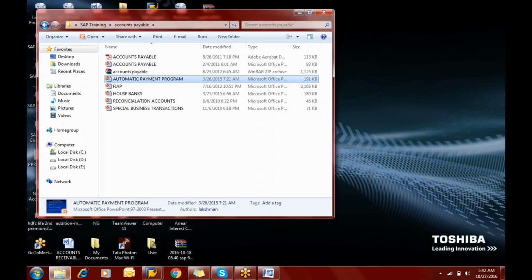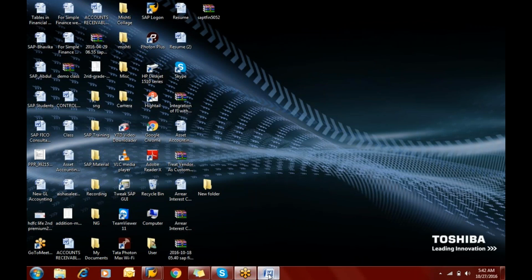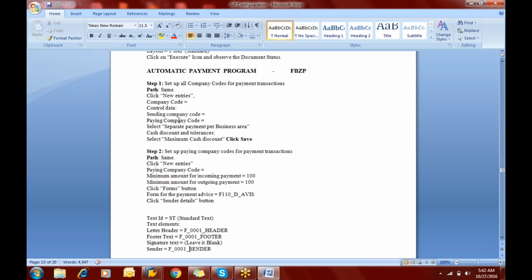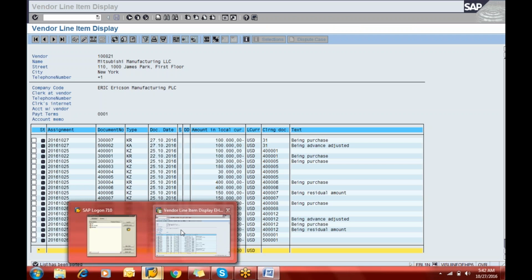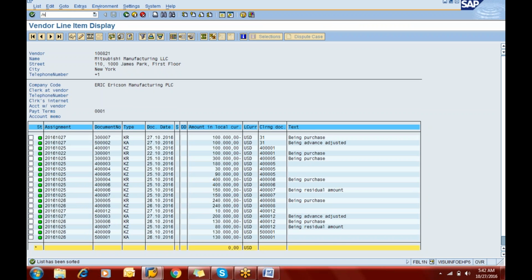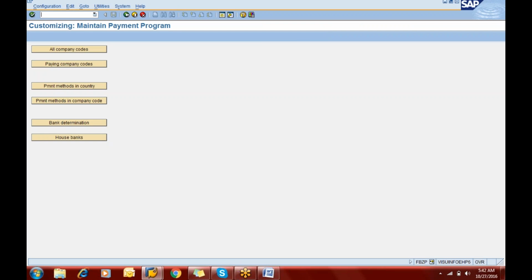Now, to configure these steps, or to make these steps possible, we need to configure the automatic payment program in the system, and for that we can use the transaction code FBZP. With the help of this FBZP, we can find all the steps on a single screen. If we process FBZP, you can see there are 6 steps, and in interviews sometimes these steps are also asked. So we need to remember these steps in the sequence only.